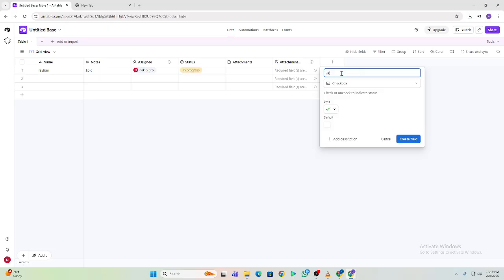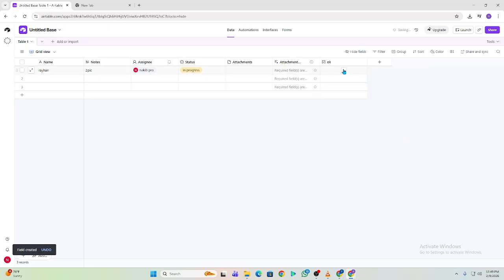All right? Now create views. Create one grid view for all projects, then add a filtered view that shows only in progress projects. Views keep your workflow clean without duplicating data.